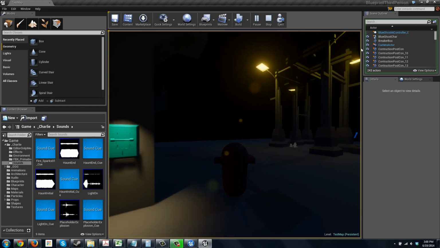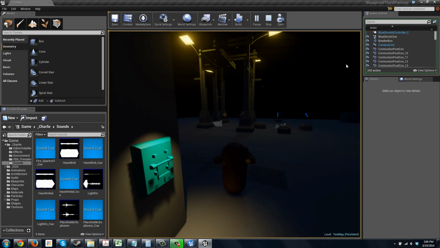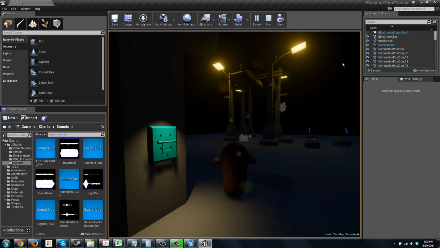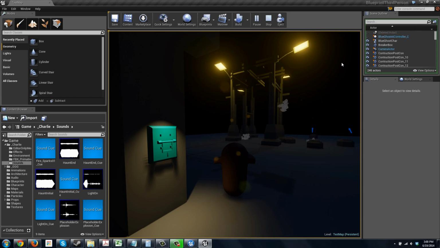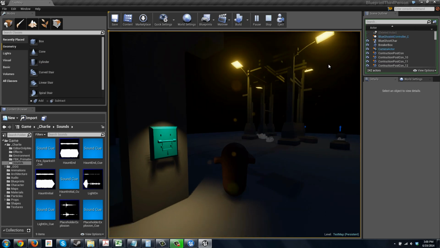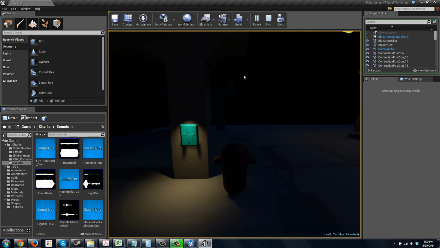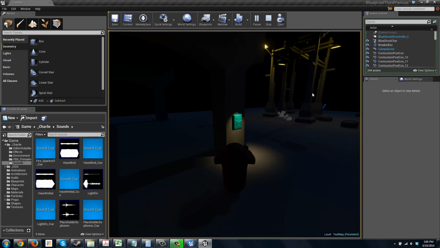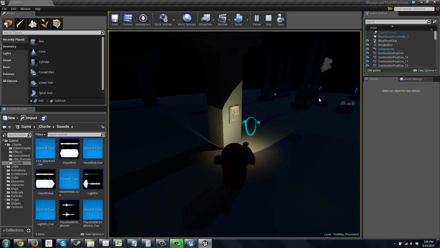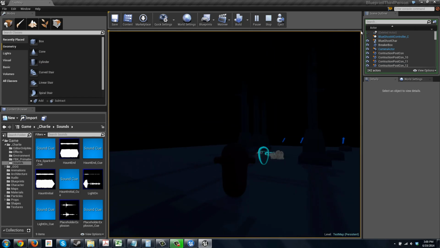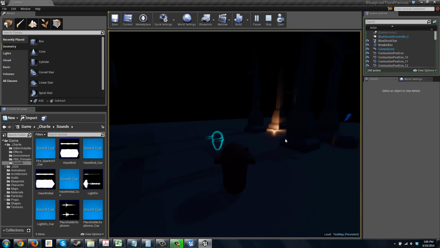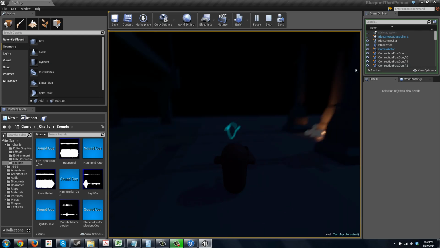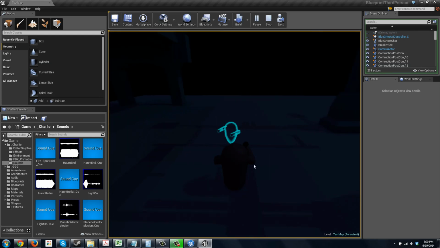So when the breaker box is haunted, it activates, it plays an animation, and then I can capture that. The hauntable object fires off an event when it's haunted, and I can capture that in a level blueprint and then do something in the level blueprint with it. And then when it's unhaunted, that also fires off an event. And so these big lights out here are controlled by that hauntable object firing those events in the level blueprint.